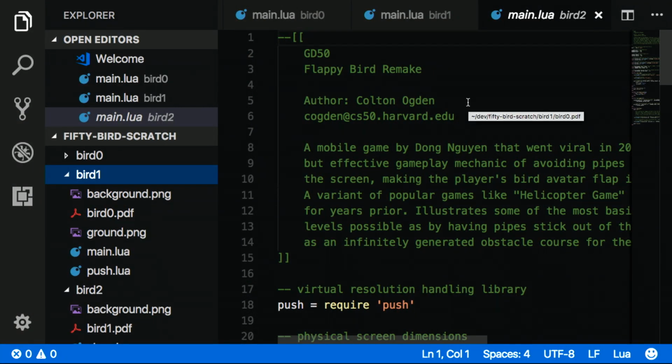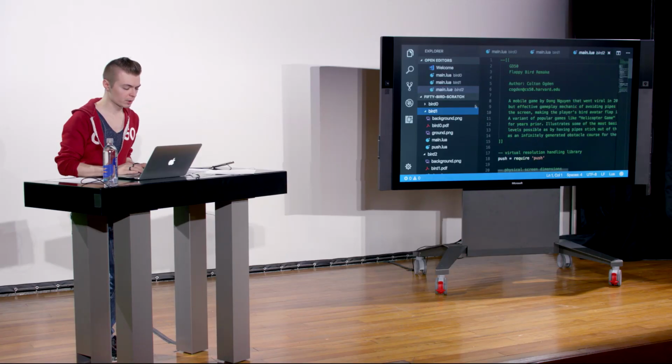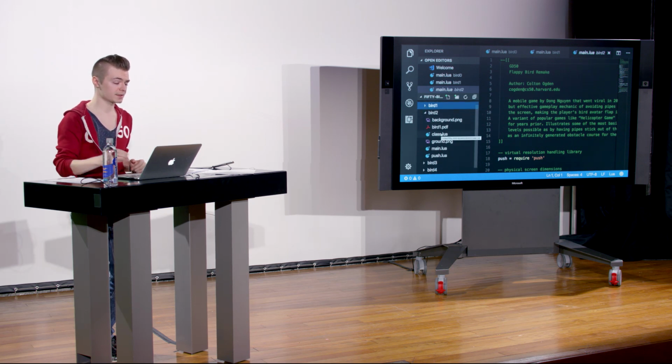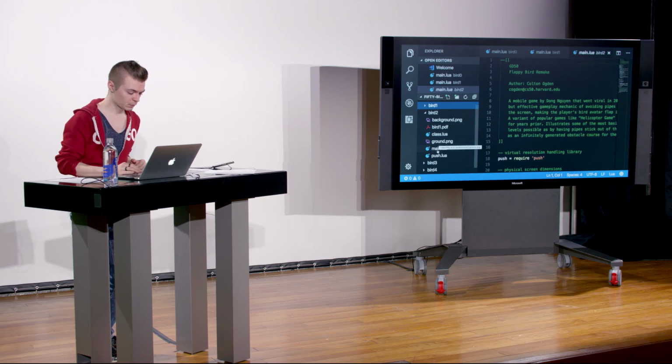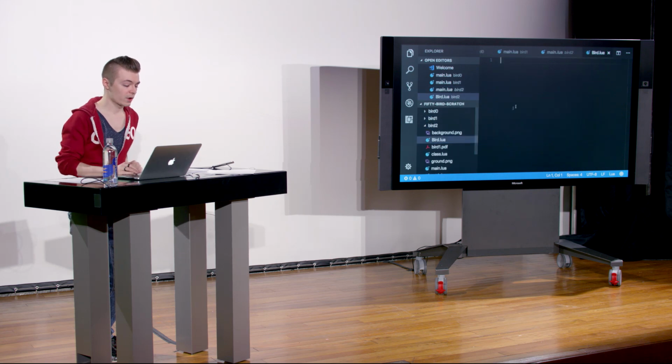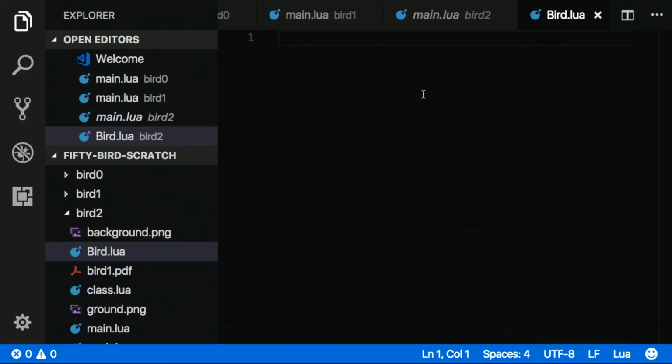Recall from last week, a class is just a way of taking several variables that we might once have had disparate from one another, putting them together in a package, along with functions associated with those variables, so that we can think of our game world more abstractly, compartmentalized and cleaner. Now I have in bird2 the class.lua. That's just the library we're using to get classes in Love2D in Lua. I'm going to create a new file called bird.lua. Remember, the trend is for classes to be capitalized to differentiate them from functions and variables.